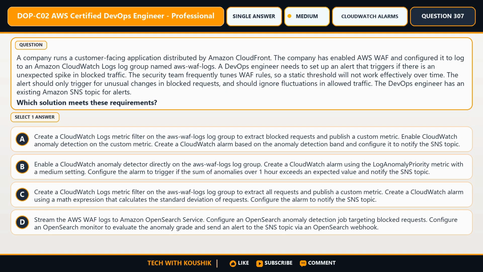Option C. Create a CloudWatch Logs metric filter on the aws-waf-logs log group to extract all requests and publish a custom metric. Create a CloudWatch alarm using a math expression that calculates the standard deviation of requests. Configure the alarm to notify the SNS topic. Option D. Stream the AWS WAF logs to Amazon OpenSearch Service. Configure an OpenSearch anomaly detection job targeting blocked requests. Configure an OpenSearch monitor to evaluate the anomaly grade and send an alert to the SNS topic via an OpenSearch webhook.